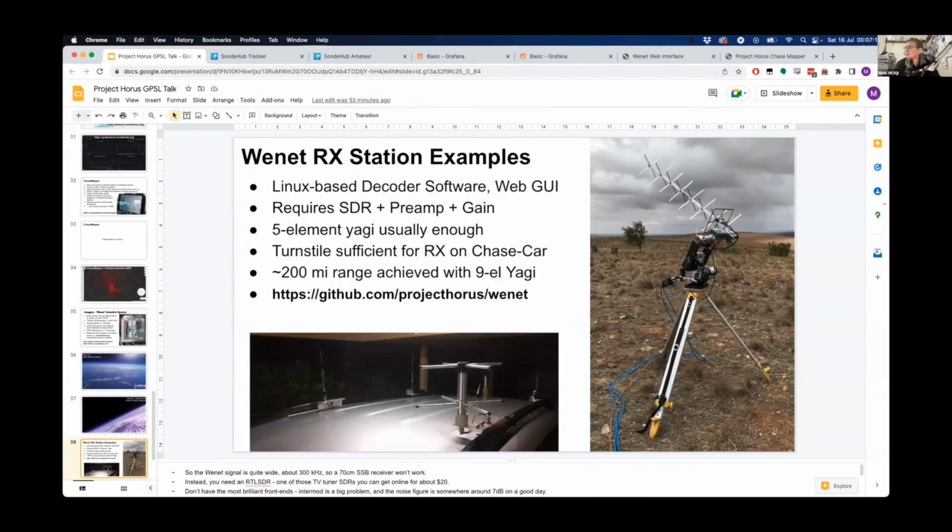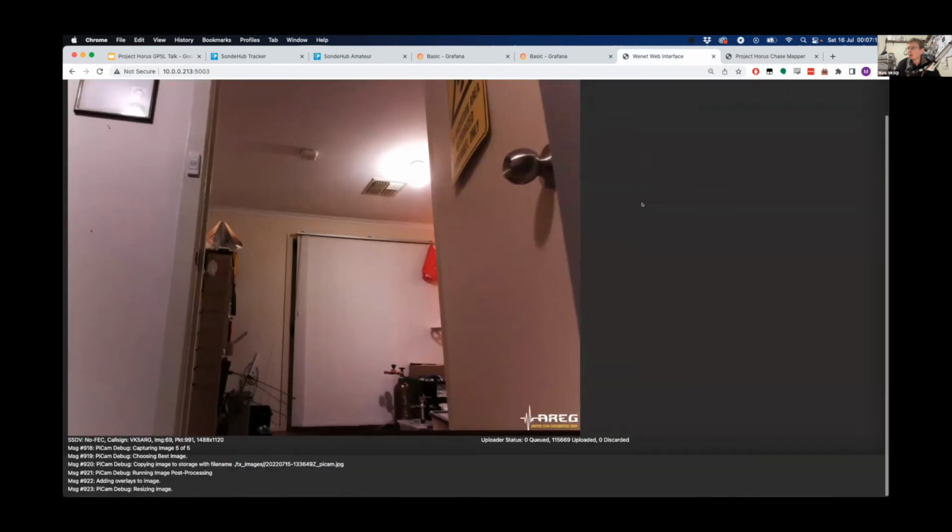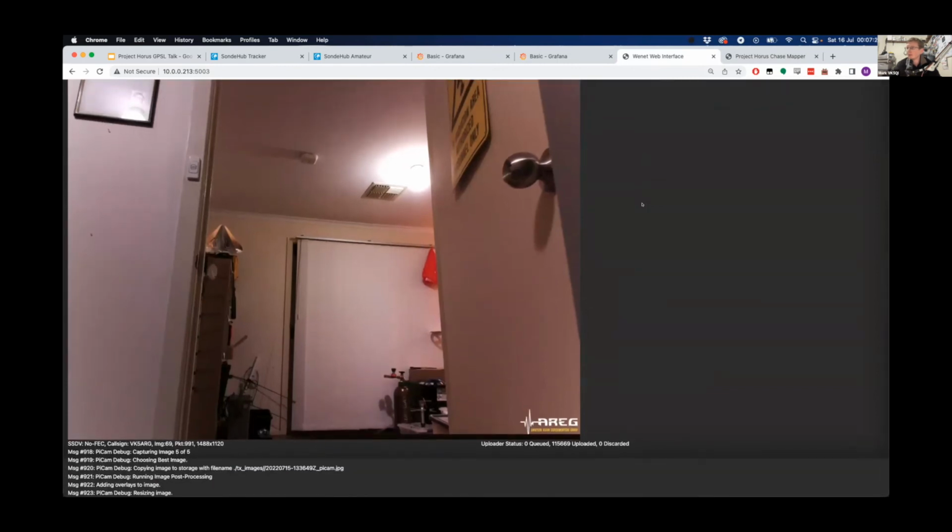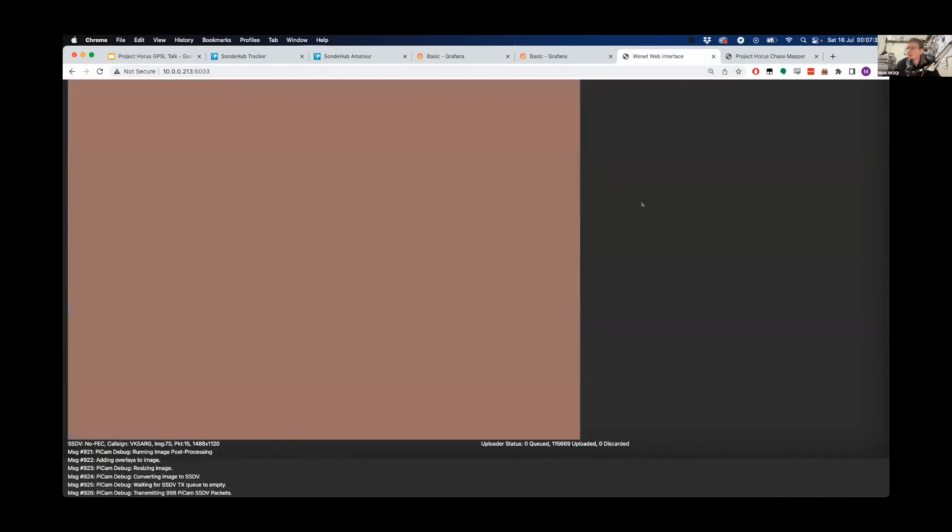To see it in real time, I have a Wenet payload sitting behind me somewhere, and it's currently taking a photograph. If we just give it a second, it will start transmitting and you'll see it actually downlinking the image to the receiver in real time. Here we go. That's the kind of update rate that we're seeing. So that's what we see in real time during the flight. That's a 1488 by 1120 pixel image being downlinked. And we get this over, as I said before, about 200 miles of range, which is pretty cool.